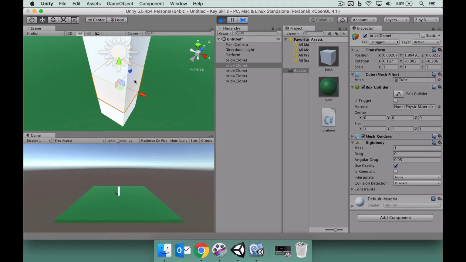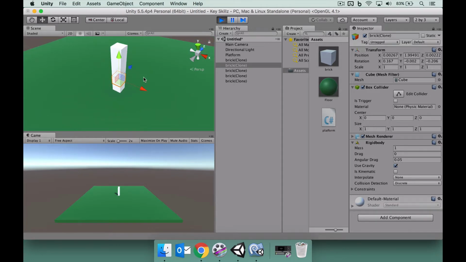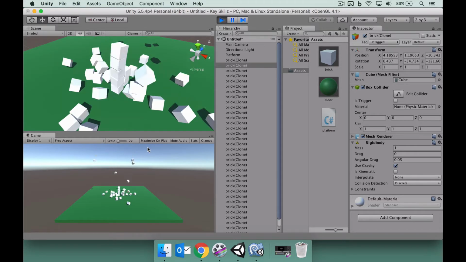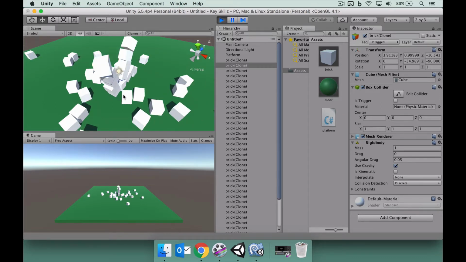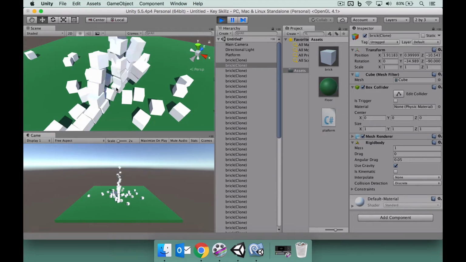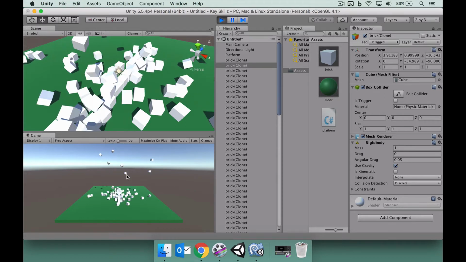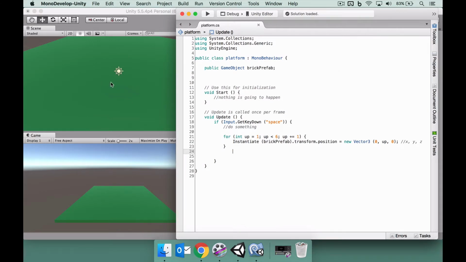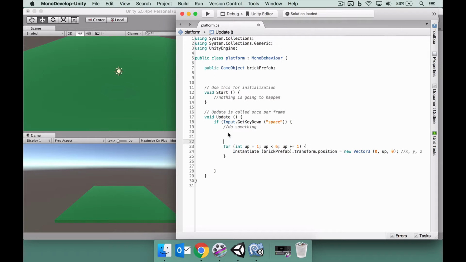Let's just get a better view here. If we go spacebar again, whoops, it puts them back there, but obviously because the physics is on, they all clash and they have to go somewhere, so they do that. Alright, so we have a column, but how do we make a wall full of bricks? We're going to have to put another for iteration in. So this time we're going to go for the sideways.